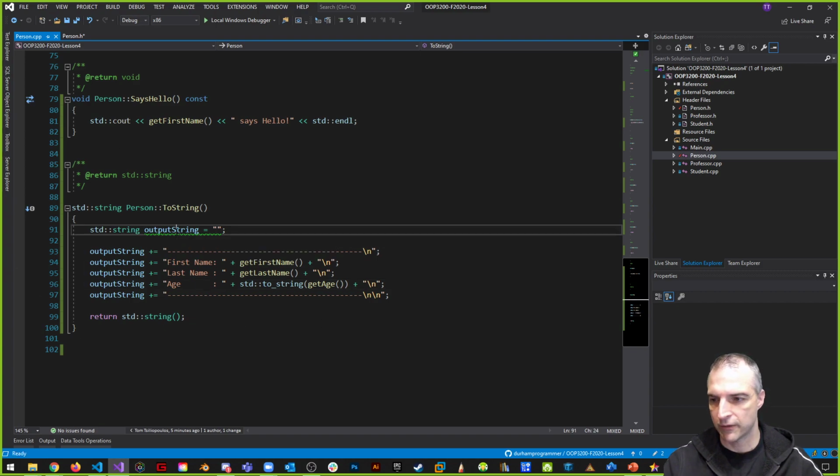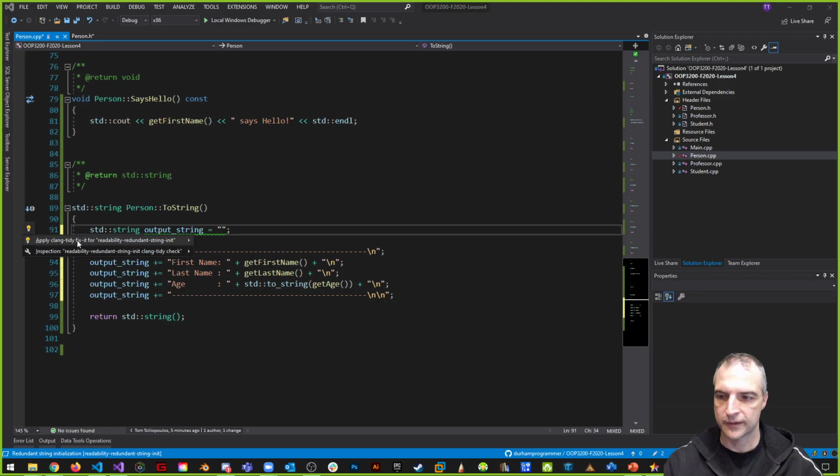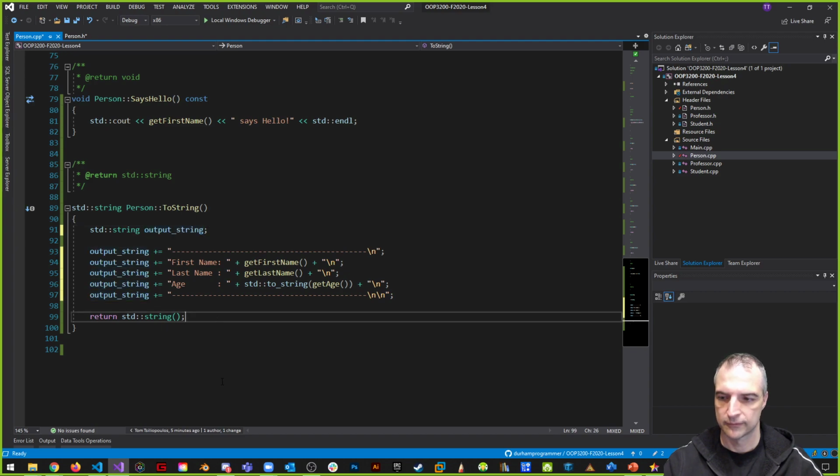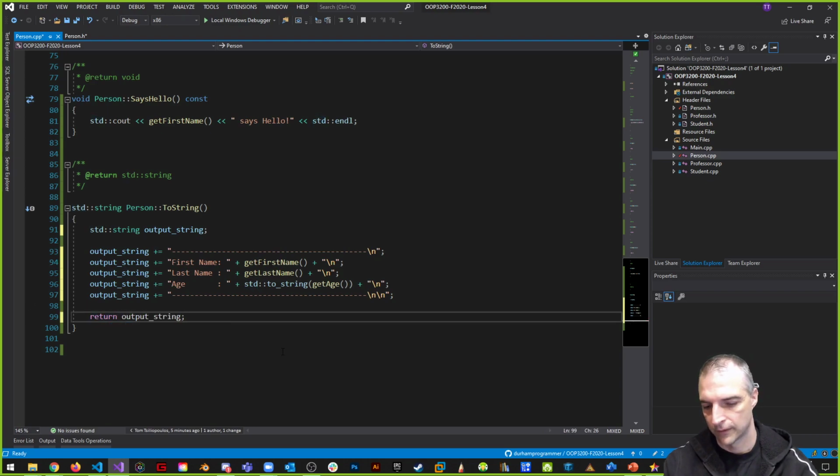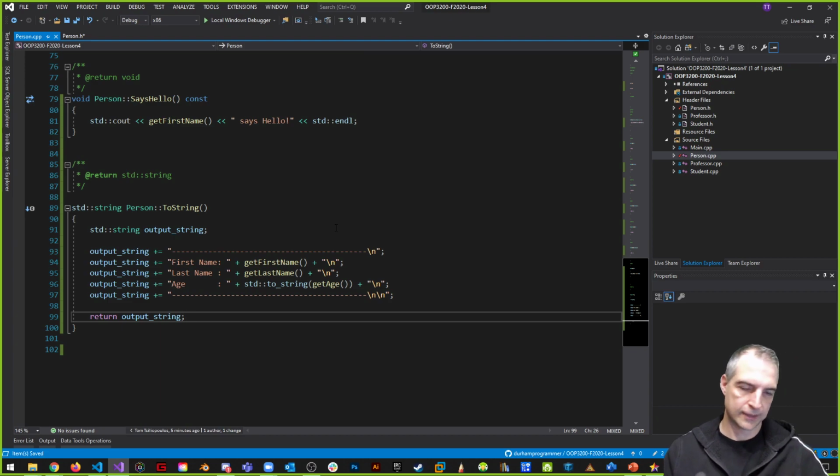And it says here that we don't have to do this. It says rename to output underscore string. I'll accept that from ReSharper. I'm okay with that, if that's all it wants. But it wants something else. It says apply clang-tidy fix to redundant string init. Sure. So it says you don't need that. I'm okay with that. And my return is going to be output string. So that takes care of my person class, guys.